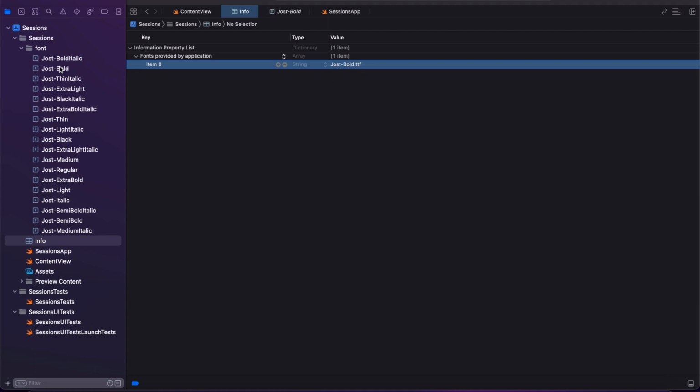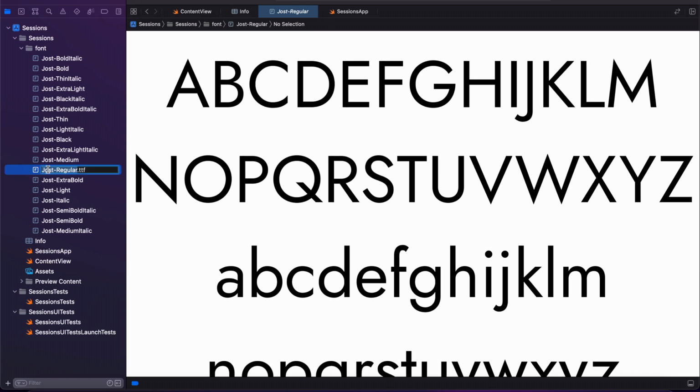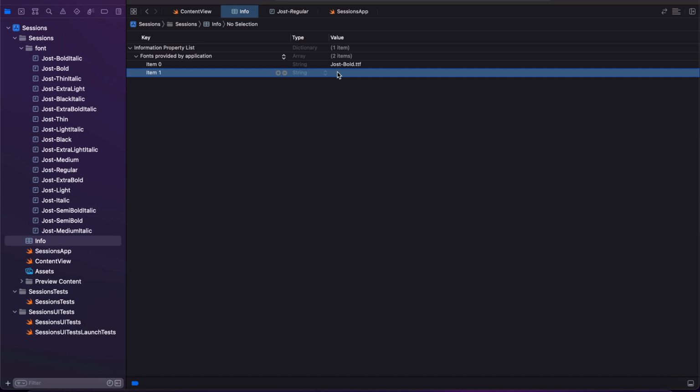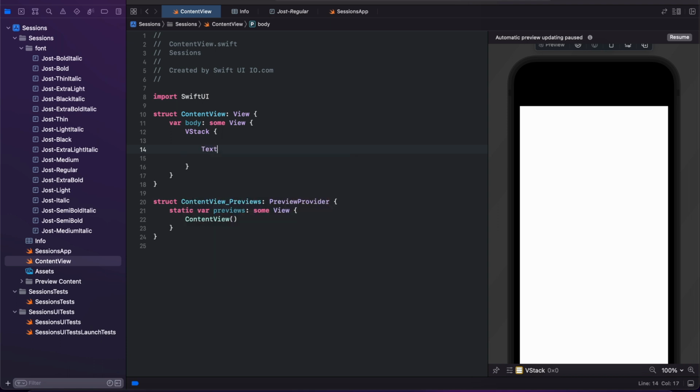Likewise, you have to add all the file names one by one. To select all, Command A. To copy, Command C. To paste, double click and Command V and press enter. Now we added these two fonts in our info.plist file. Then we're just going to create a simple text view in our project.